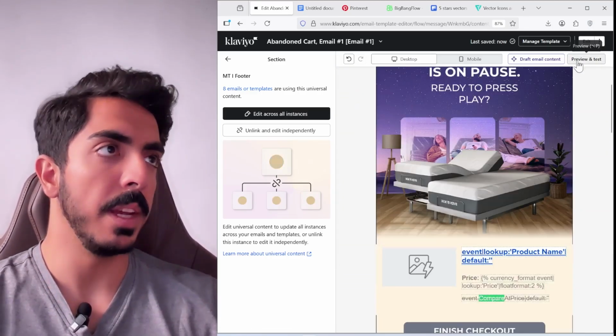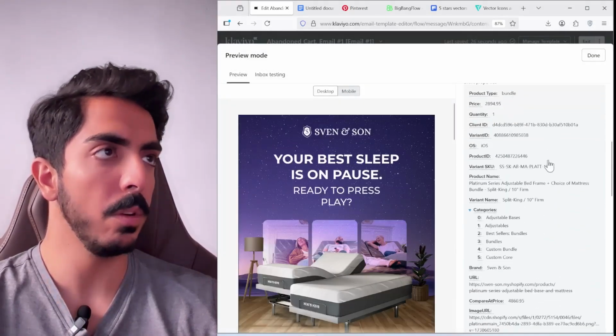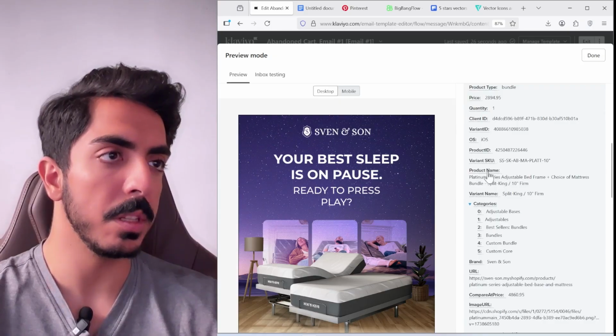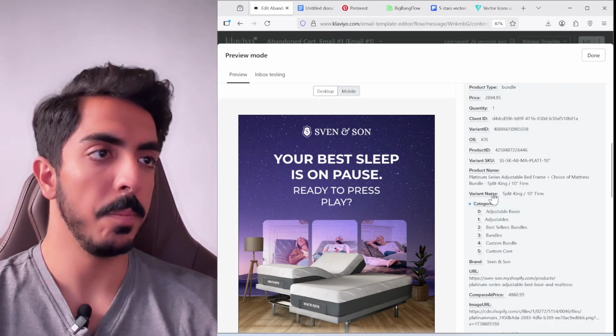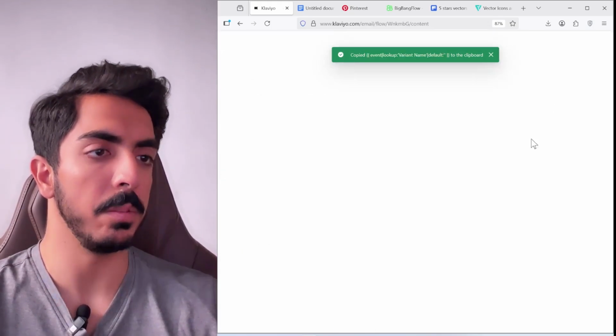All right, the last thing that we wanna make sure we have personalized is the subject line. So I'm gonna go back to preview and we're gonna copy the product name here. It says Platinum Series, but it's too long. I'm gonna copy this variant name. So as you can see, this variable is copied, and I'm gonna click done and click exit.